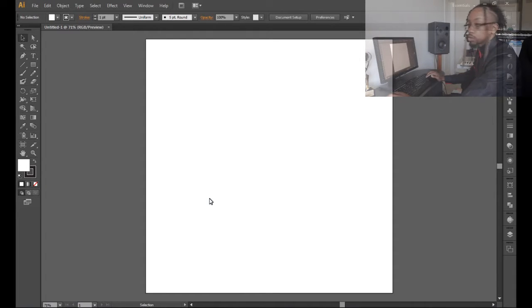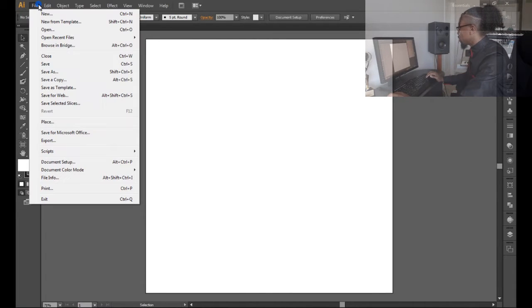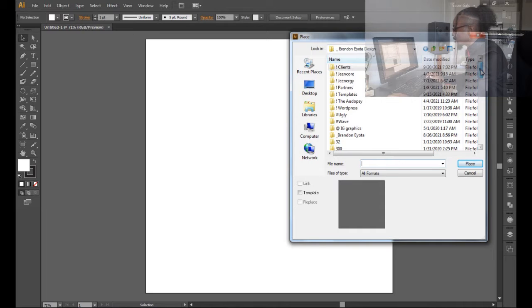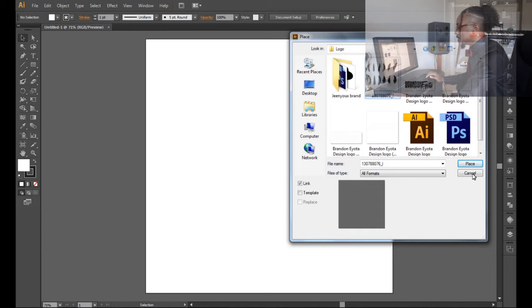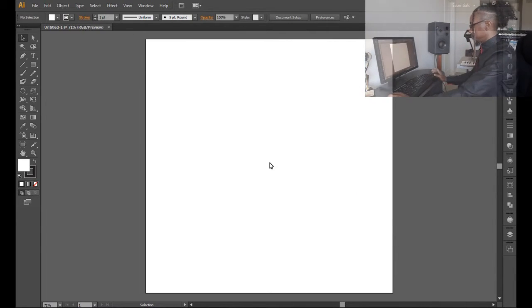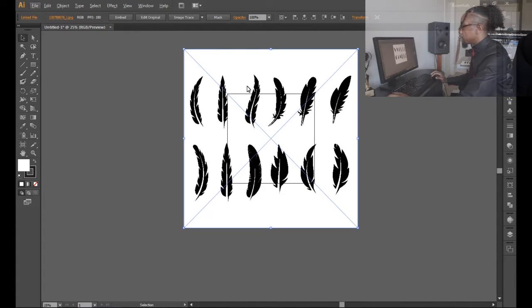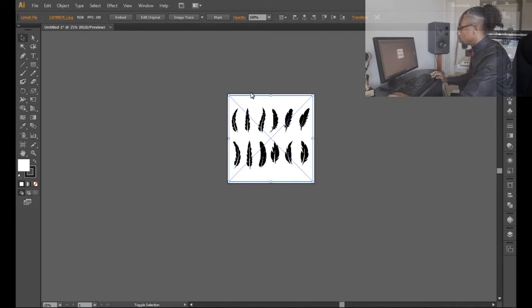All right, so we're in Illustrator right now. First thing we're going to do is go to File and go to Place. Then we're going to find the image that we want to transform. All right, this is the image I want to use. We just placed our image. This is a JPEG image, and I want to use one of these feathers.